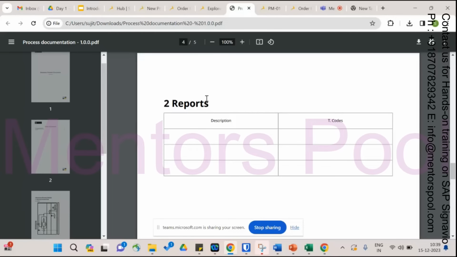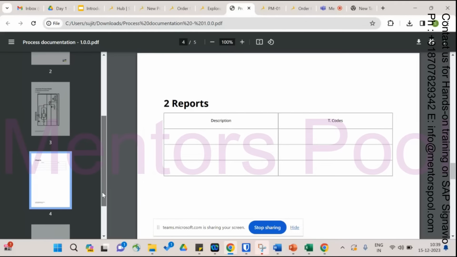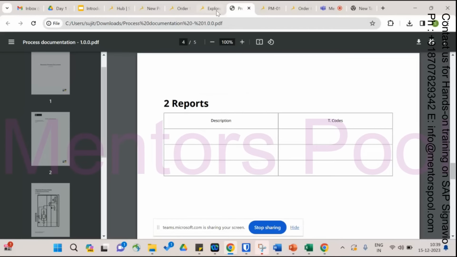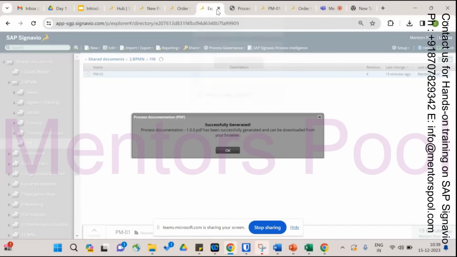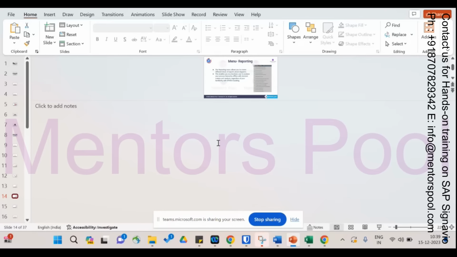Okay. Can I customize this document? Some little bit of customization we can do, but it's a pre-standard format. We will come to that also in our later classes. So this is about the reporting menu. You can generate some reports out of that.